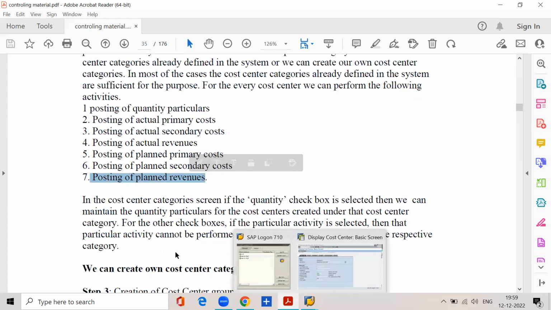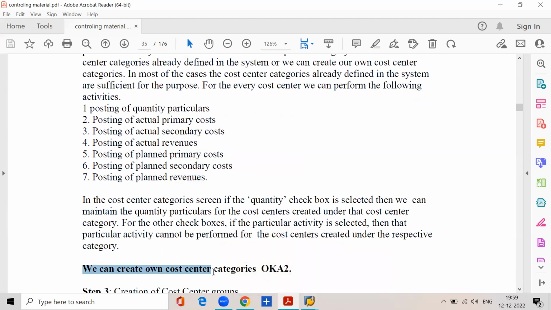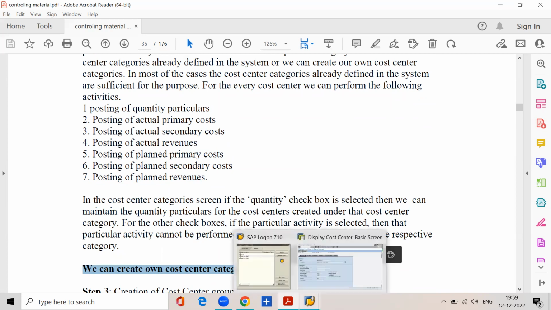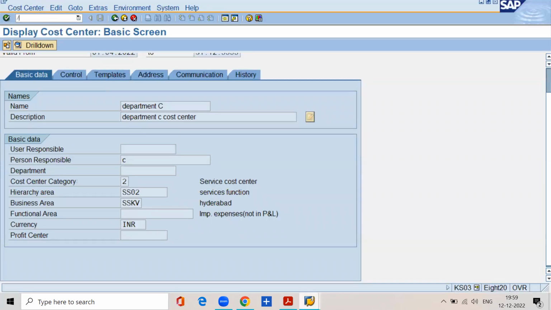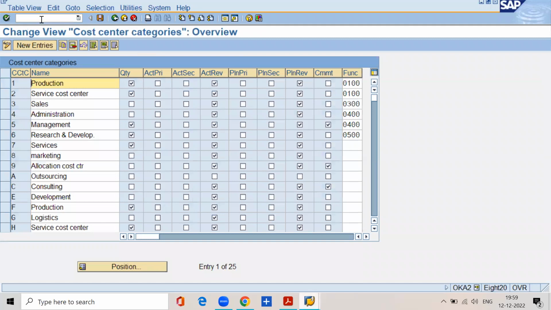See, here we can create our own cost center categories in OKA2. Let us go there. These are the cost center categories, which were already defined in the system. One is the production cost center, right? For every cost center category, you can post quantity, then actual primary cost, actual secondary costs, actual revenues, planned primary cost, planned secondary cost, planned revenues.